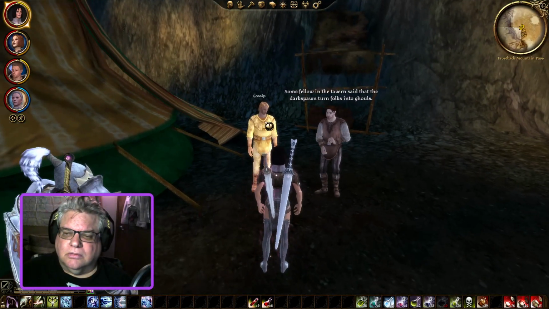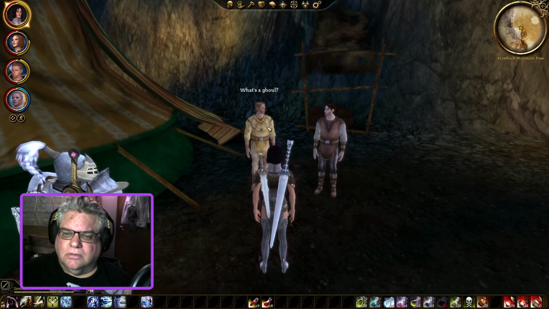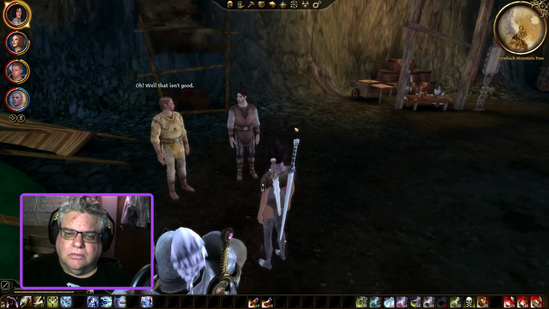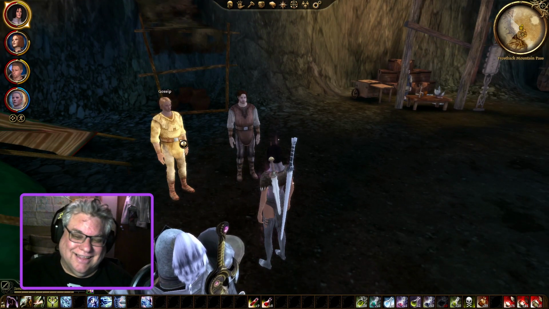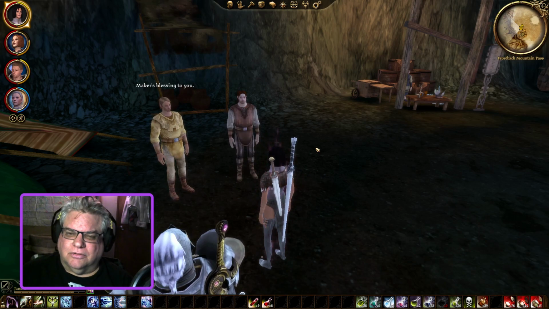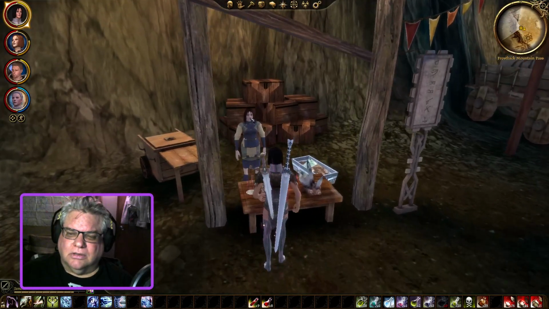Who are these people? Some fellow in the tavern said that the Darkspawn turned folks into ghouls. What's a ghoul? Something like an abomination, maybe. Oh, well, that isn't good. Best you be careful. Darkspawn are coming. I know. Make his blessing to you. I know. That's why I'm here.